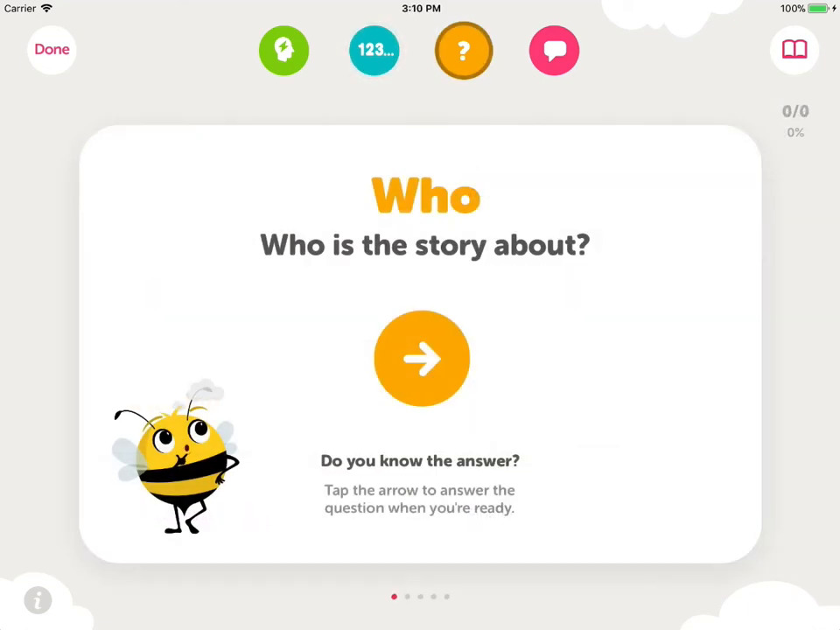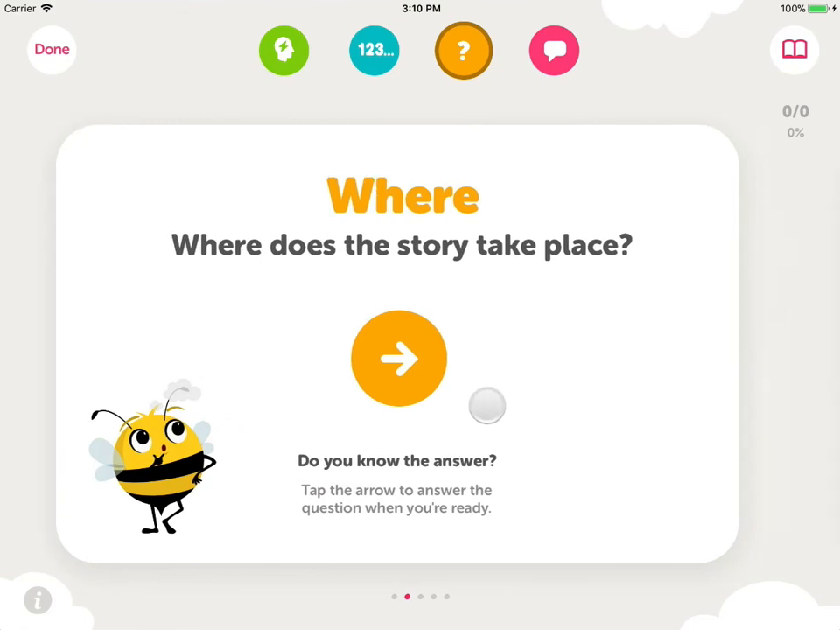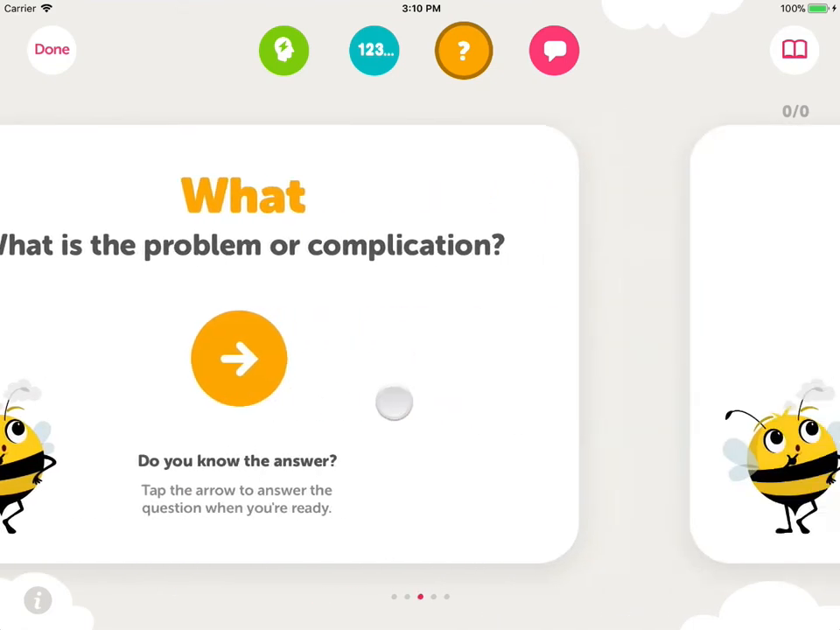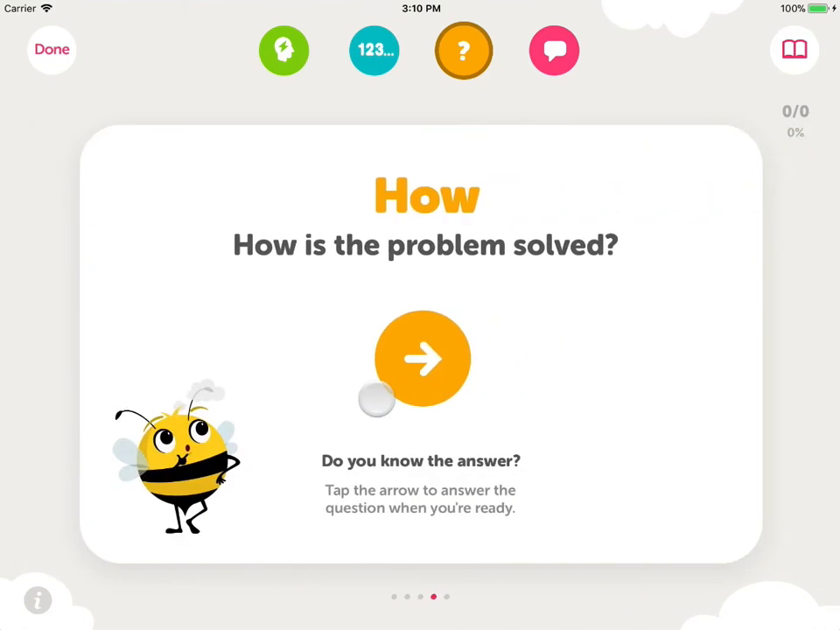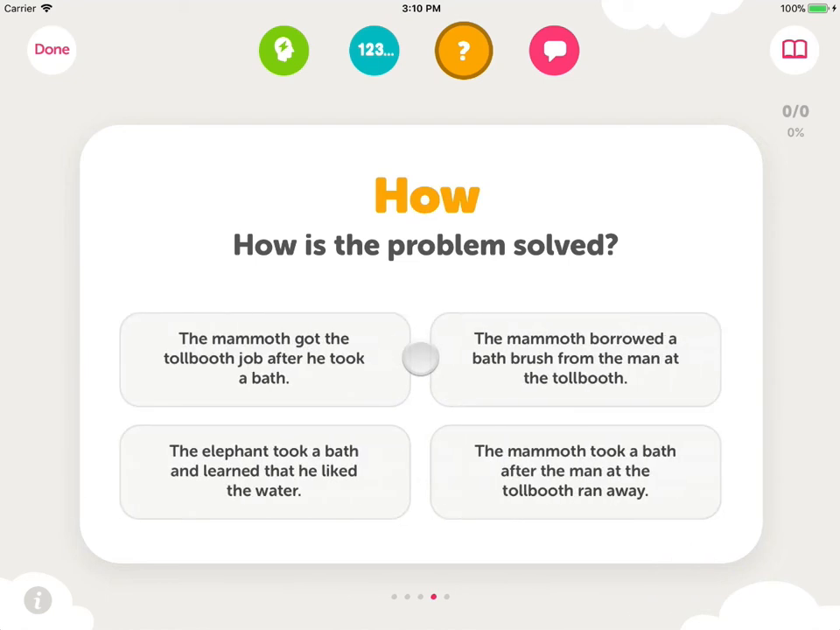The WH questions highlight key story elements. Who is the story about? Where and when does it take place? What is the problem? And how is the problem solved? We've added a pause to allow the child to answer the question without any prompts first. When they think they know the answer, they can tap on the arrow and answer a multiple-choice question.